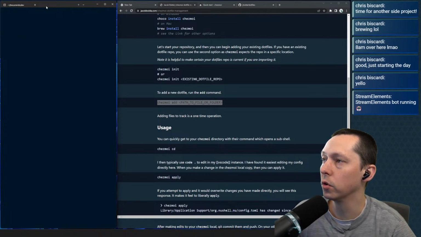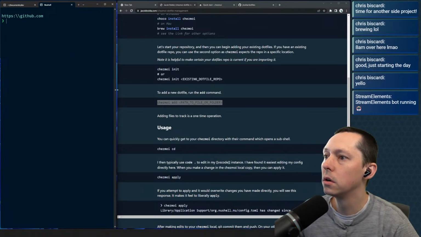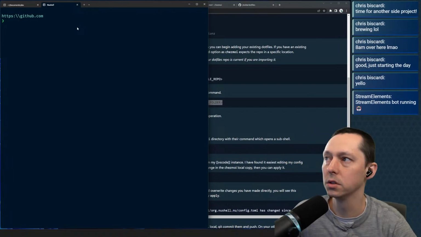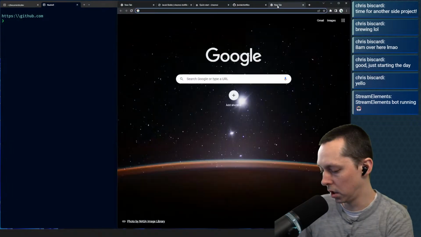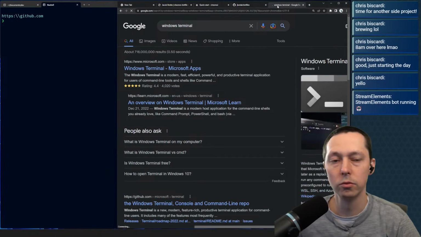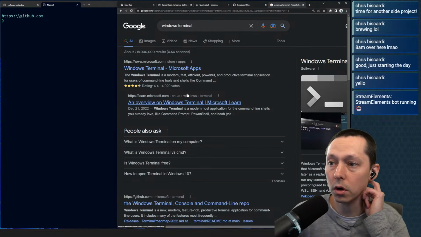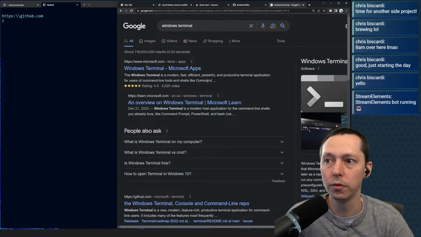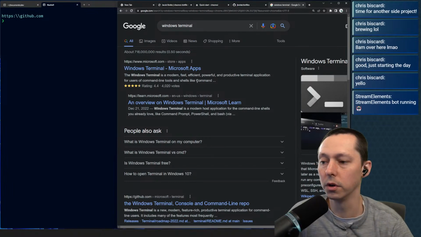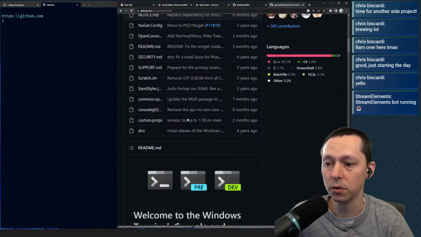So quick high level overview of what each of these things are for those that aren't aware. This whole thing is the terminal. I use a terminal in Windows called Windows Terminal, which I believe is now the default. So if you are starting off with a fresh install of Windows 11, I think this is the default now. It's honestly the best terminal that I've ever used in Windows by far.